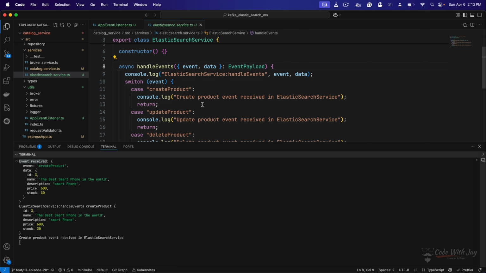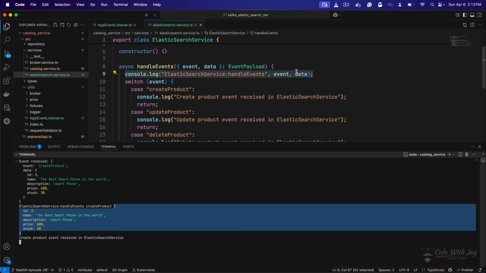If you see in handle events, this is the particular log we have just added right here as soon as we receive the events. This is the console log getting printed, where we have our event and data. This is the event, the event name is create product, and these are our data. Exactly this part of the console log is getting printed, and eventually it is pulled back to right here because it matches the create product event, and that is why it is performing this line.